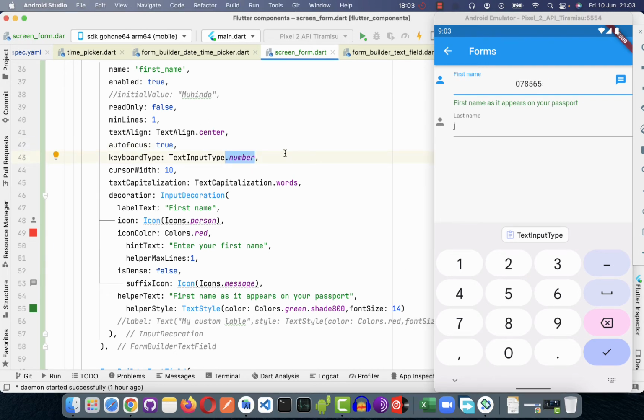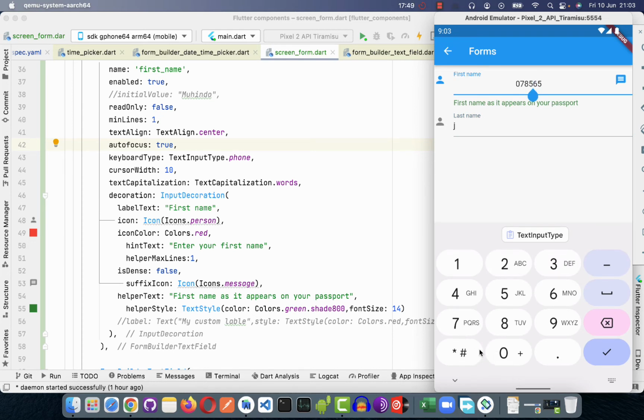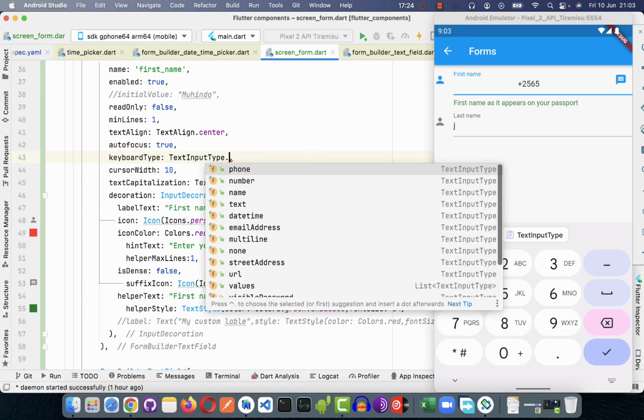Let's look at another type of keyboard. Press dot and then phone. So this phone keyboard is also going to be slightly different from the number keyboard. So if I save, I come and focus afresh. You see the phone keyboard. They allow us even to put things like a plus. Okay, so that is a phone keyboard. So maybe I want to put plus 256. Okay, plus 256. So I'm not given things like letters and the rest. So if you're expecting a phone number from users, you can limit them by specifying the type of keyboard.